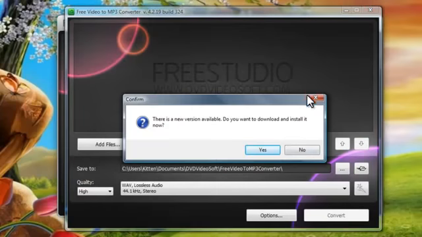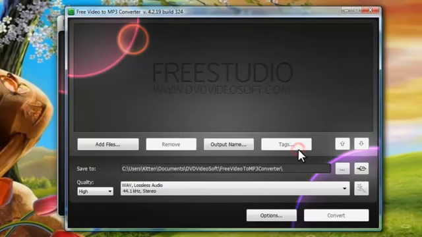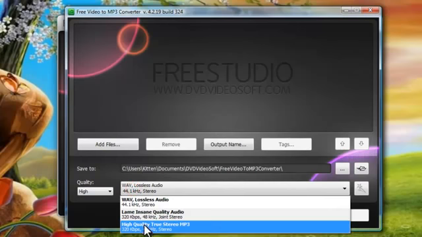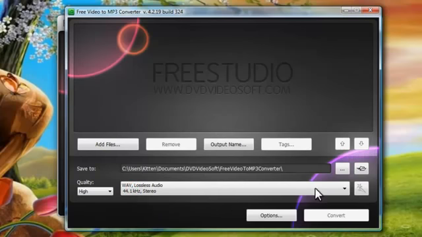So say that you recorded a video and you don't want the visuals, you just want the sound file. All you do is you add your videos here. Then you select what kind of quality you want, the format you want, and I'll usually go with MP3, so that should be good enough. And then you select convert, and you'll see that your videos are now sound files. Then you can do whatever you like with that.